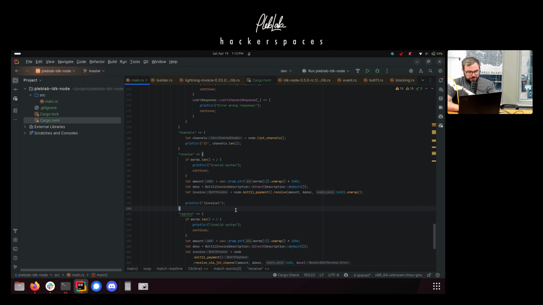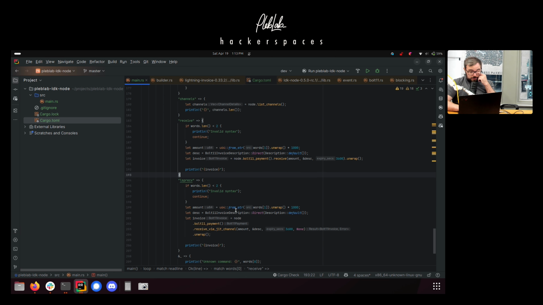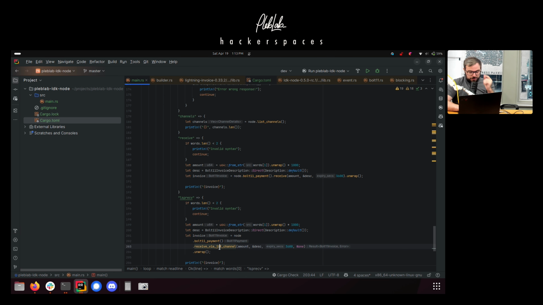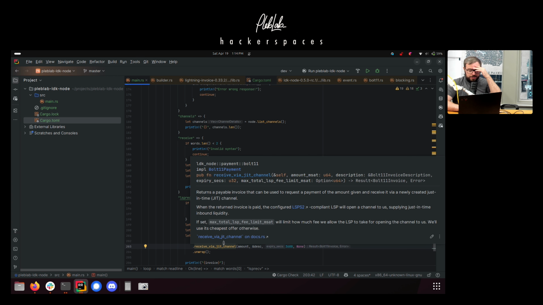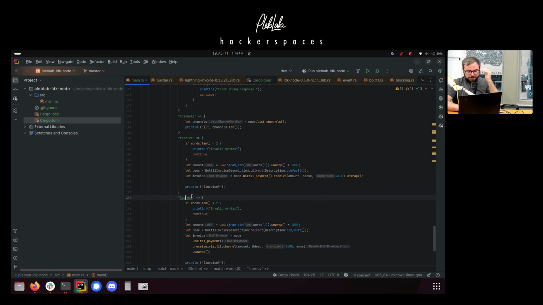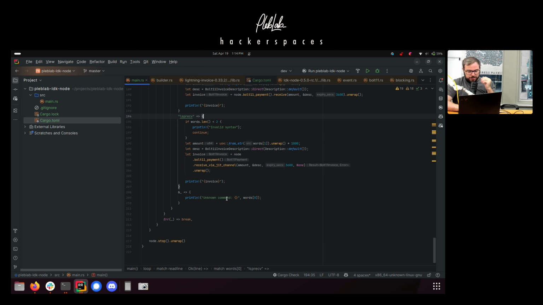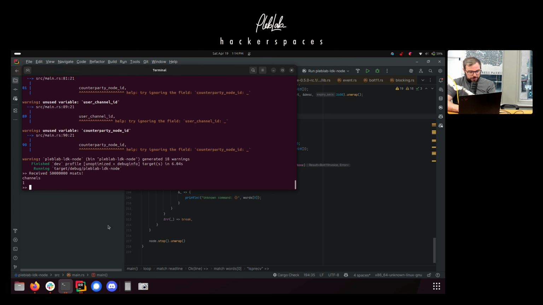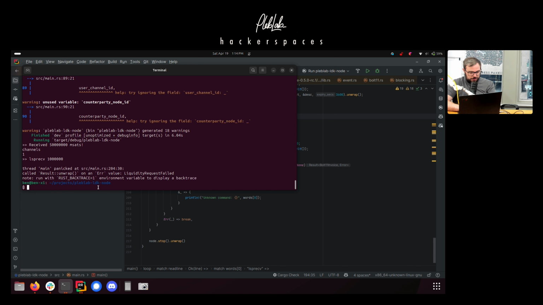Okay, so we still only have one channel. So my assumption is this thing is smarter. Before when I've used this, it would always create a new channel every time you call this receive with JIT channel. I think they made it smarter where now it won't do that every time, and it'll only open the channel when you actually need a new channel. So I think that just means we need to do a bigger amount. So let's just receive 1,000,000 sats. 1, 2, 3, 1, 2, 3, right? That's 1,000,000.